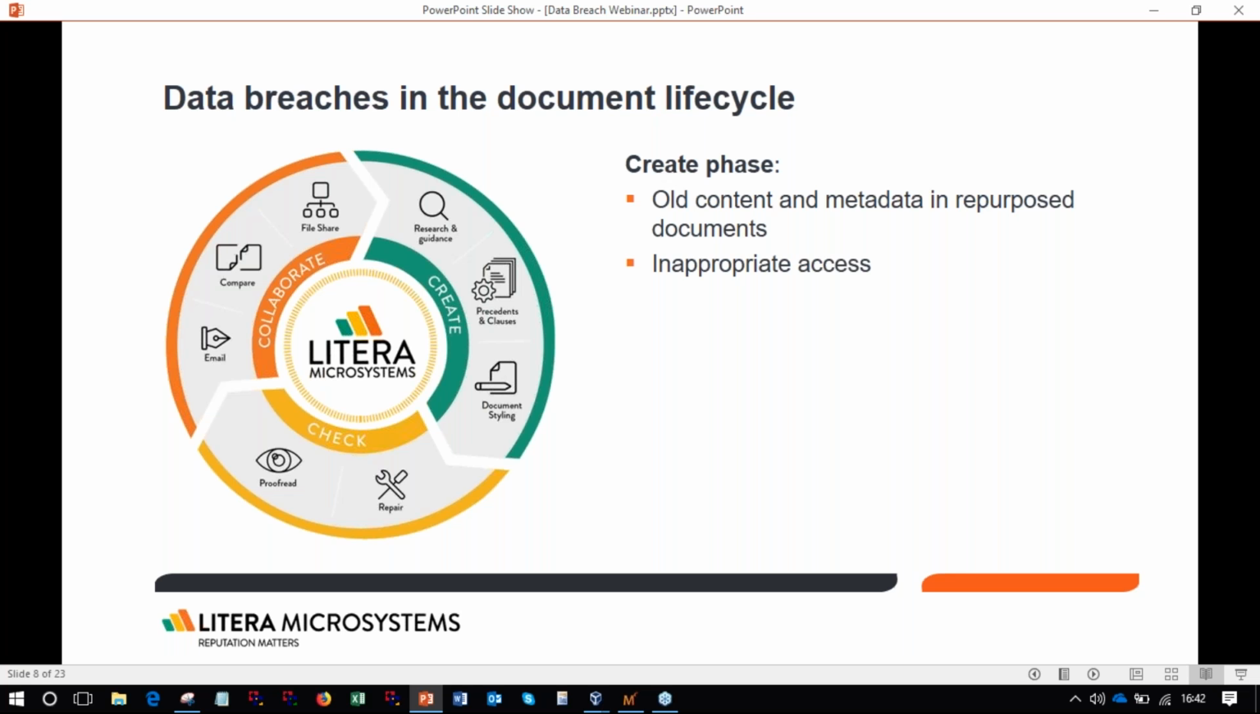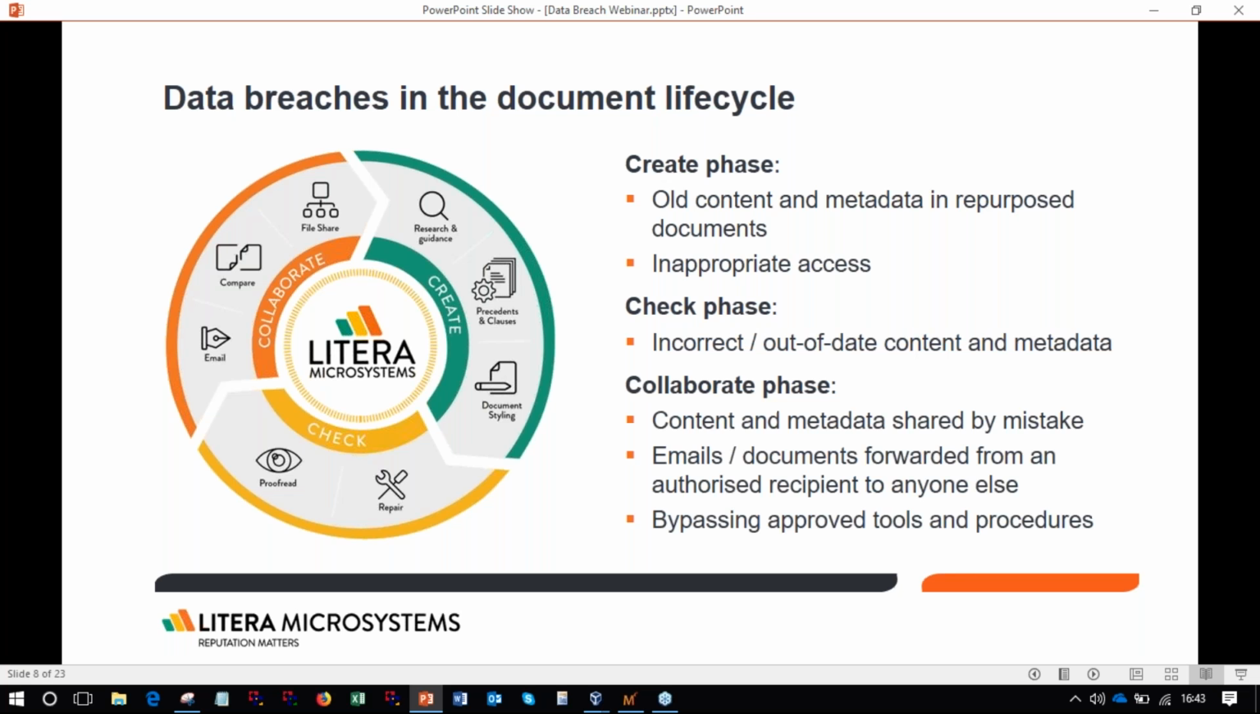There's also issues around inappropriate access. Somebody shouldn't be having access to a data store, and then they grab something that they shouldn't have and start working away. That can be an internal data breach. In the check phase, there's not that many opportunities for problems, but incorrect or out-of-date content could lead to a data breach. The collaborate phase is where most of us would think that there would be data breaches.